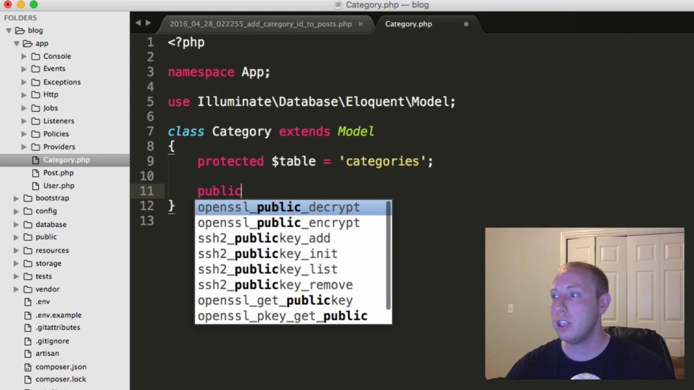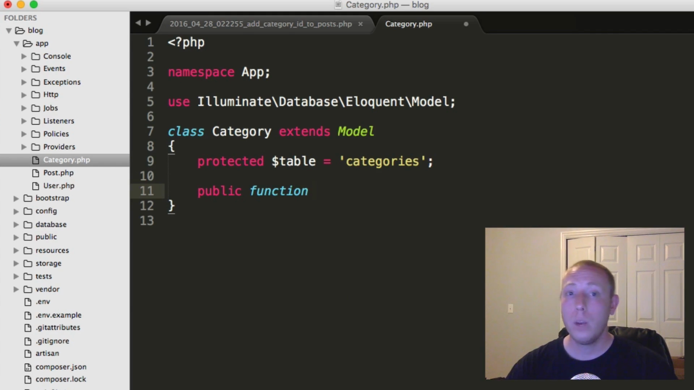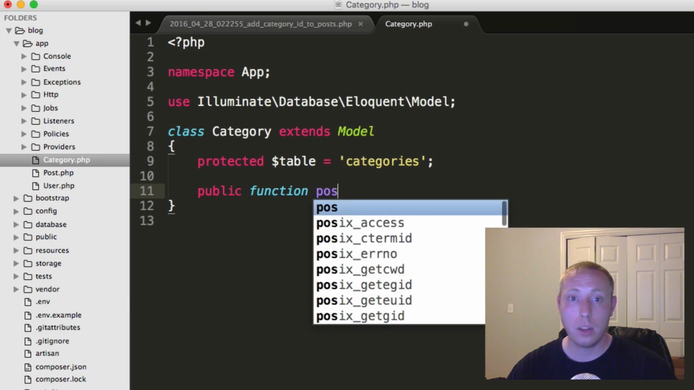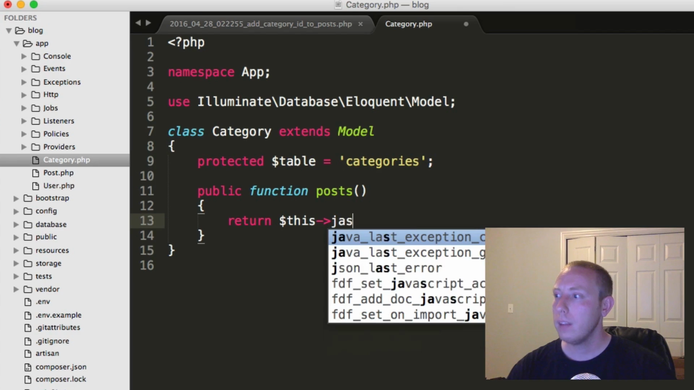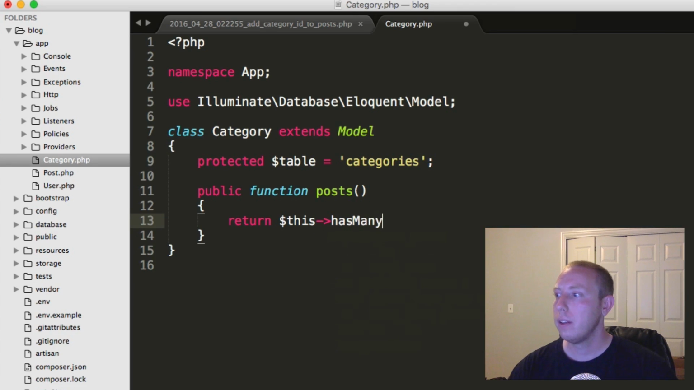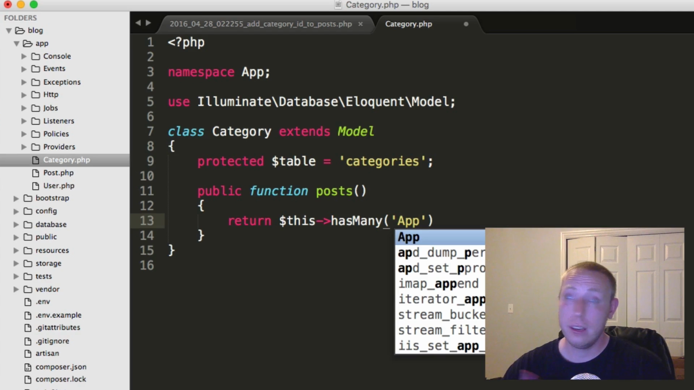Now to set up that relationship, we create a public function. We name the function whatever we want, but it's really good to follow a convention. In this case, we're going to call it posts, okay? Because it has many posts. So we're going to call it posts. And inside of here, all we need to do is say return, and we're going to say $this->hasMany, and then we're going to tell it the model that it should connect to.